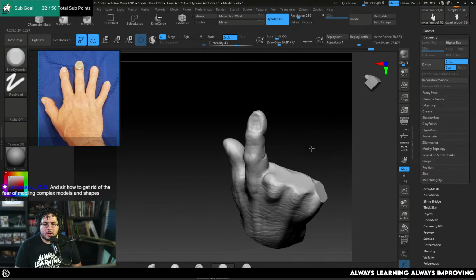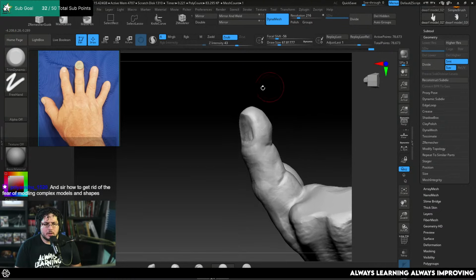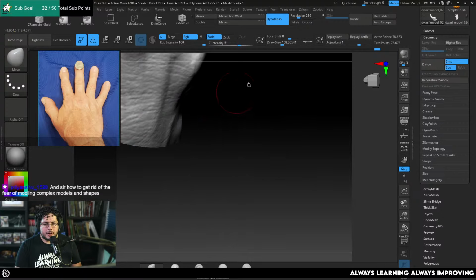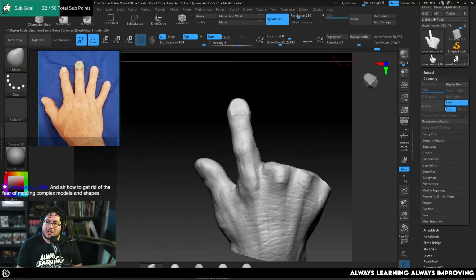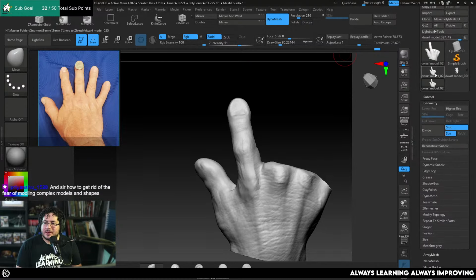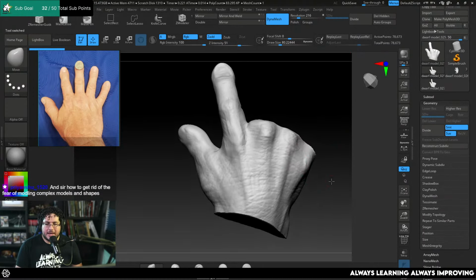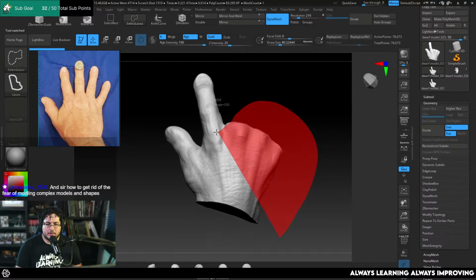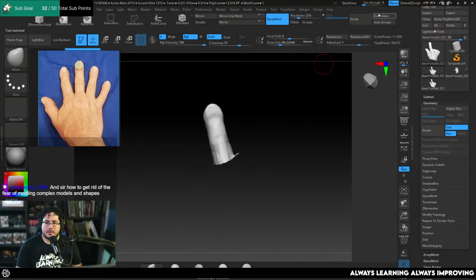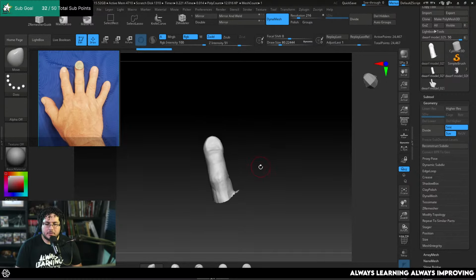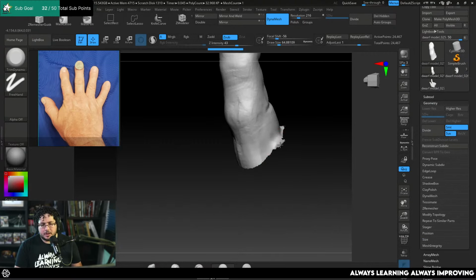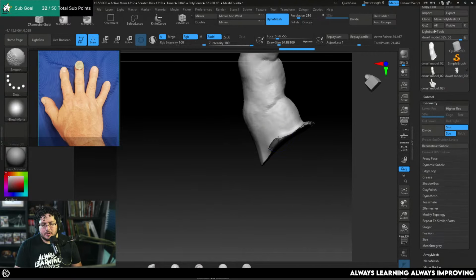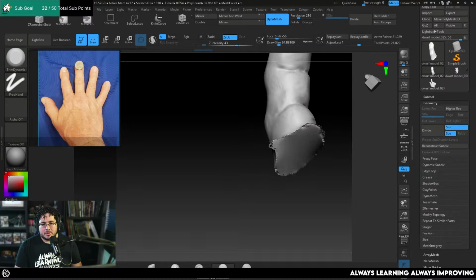Okay, so this finger looks good, I think. Of course, the nail we're going to do as a separate piece. So here's what I'm going to do. I'm going to clone the tool again, and then on this new one, I'm going to delete everything except for the finger, like this. Let's delete hidden and Dynamesh, and then we're going to clean the border a little bit here with smooth and Dynamesh.